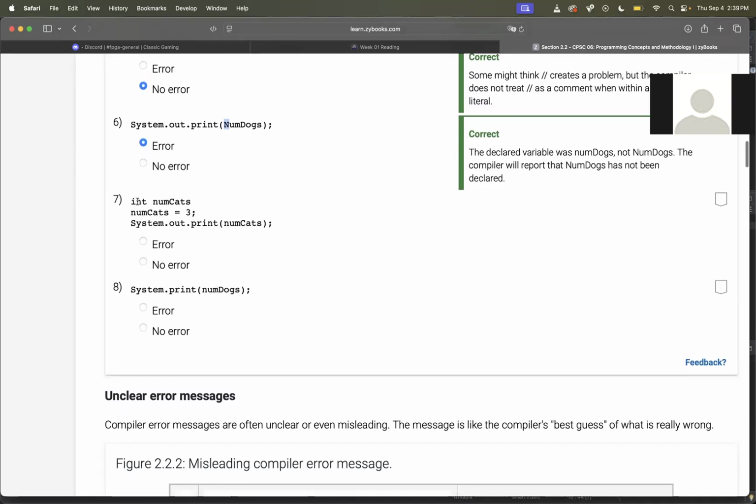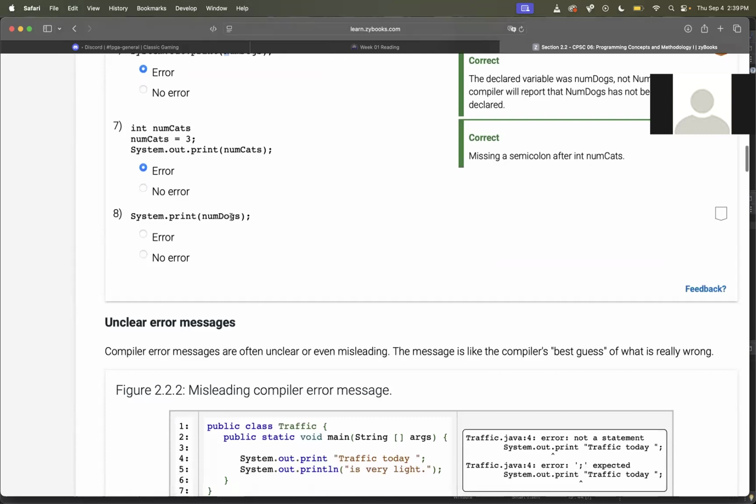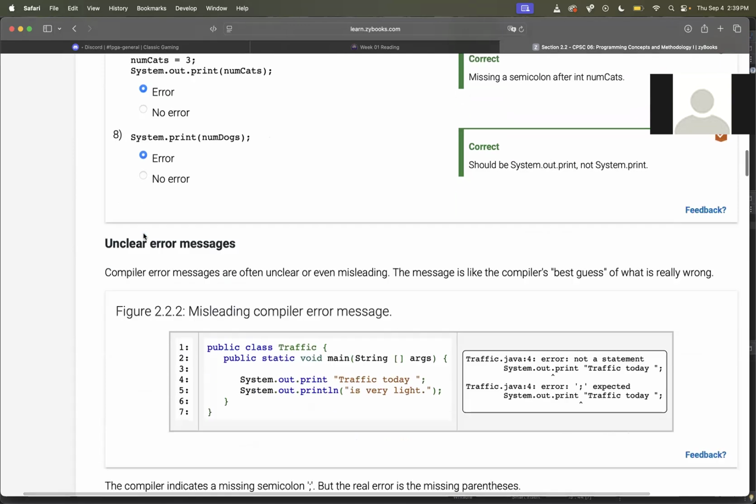What about this? Int numcats, numcats equals 3. System.out.print numcats. Error. Why? Look, missing semicolon again. System.print numdogs. Error. What's missing? It's supposed to be system.out.print. You see? As you do more and more programming, you'll remember what it looks like when it's right. Okay?